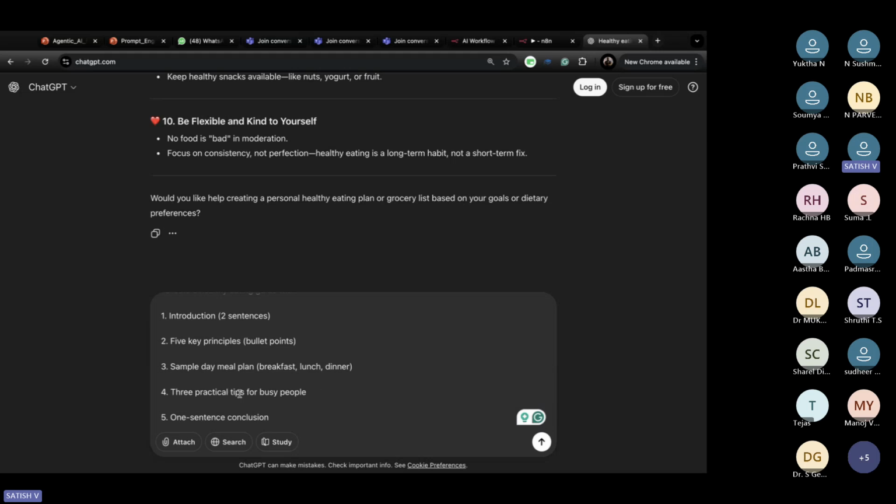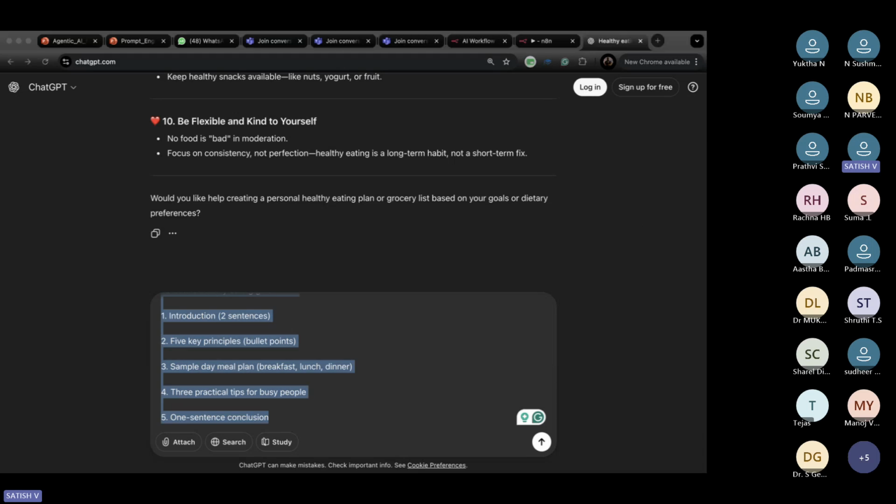So if we are constantly in the office, or by the time we go home it would be very late, how can those kinds of people cultivate healthy eating habits? Then one sentence in conclusion. So this is the prompt. If someone wants to try hand in hand, we can try that, so that we are all on the same page. So we can see the difference now.